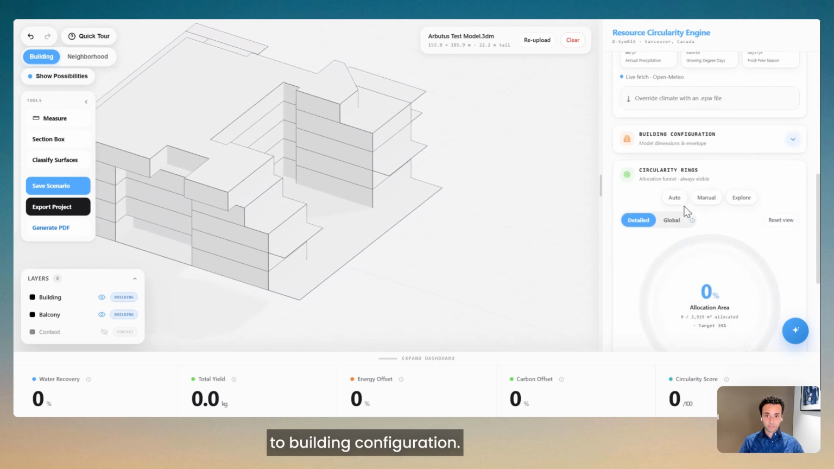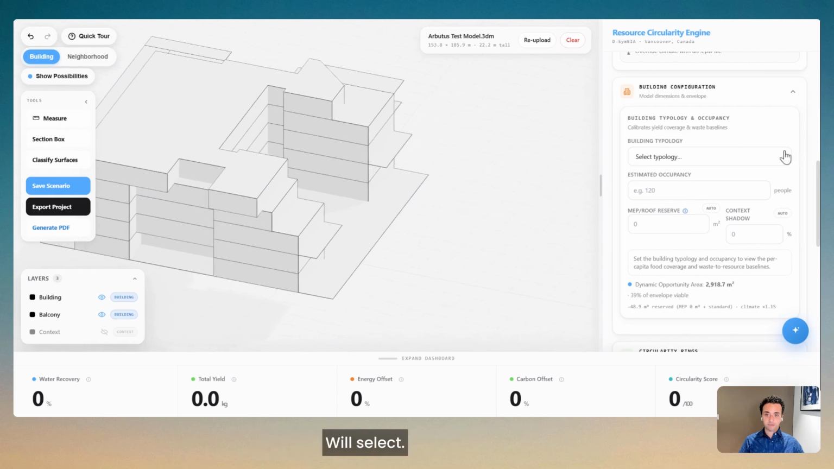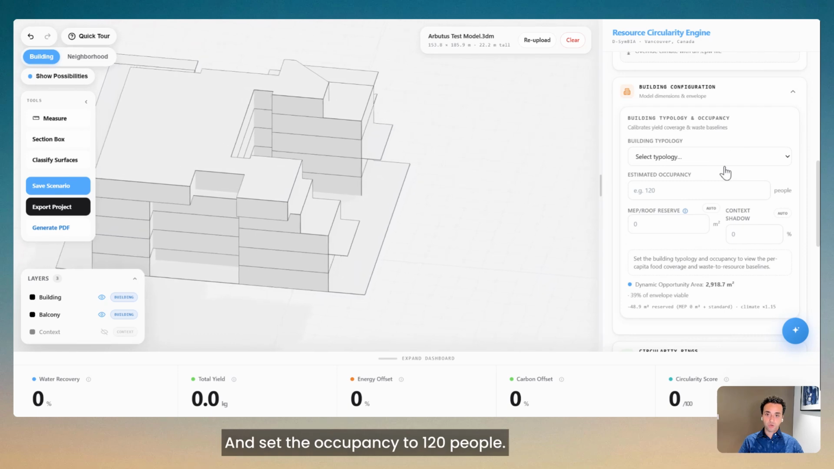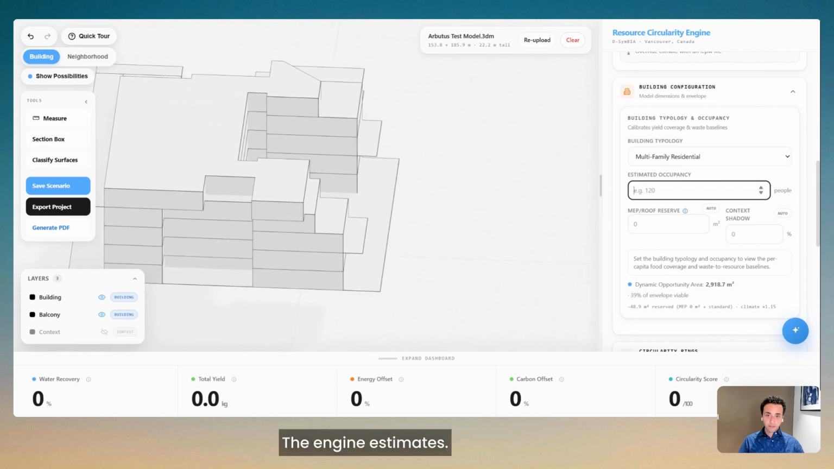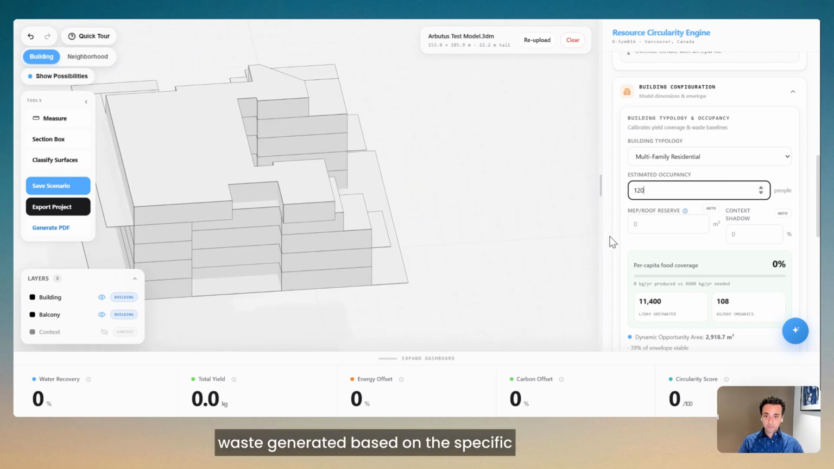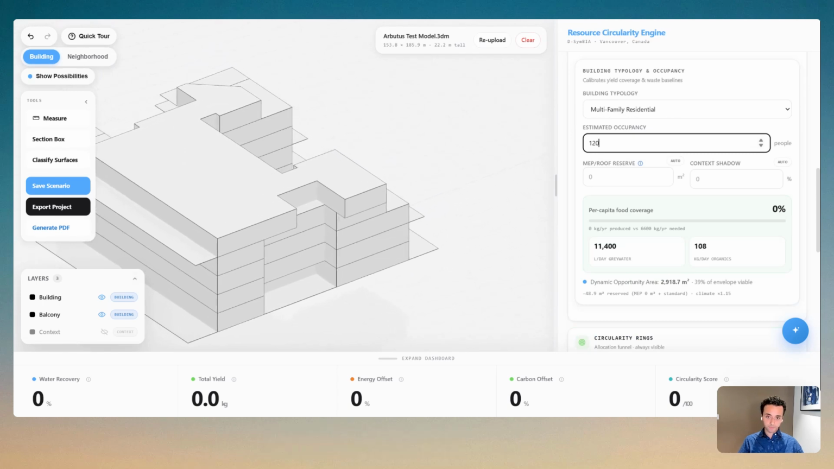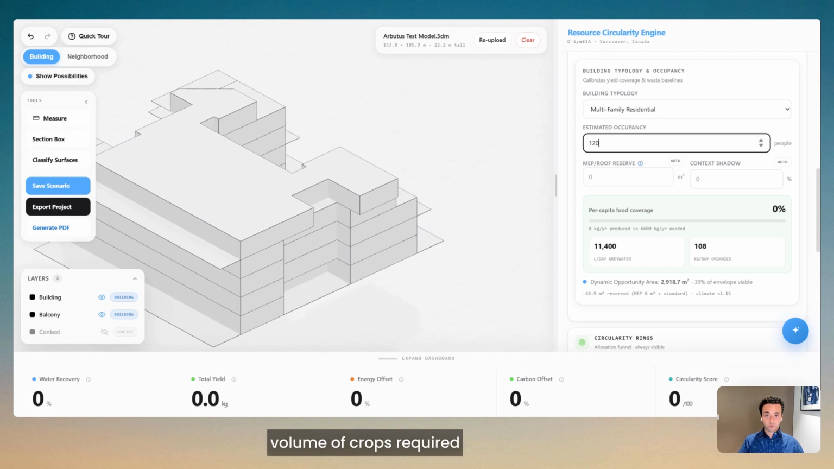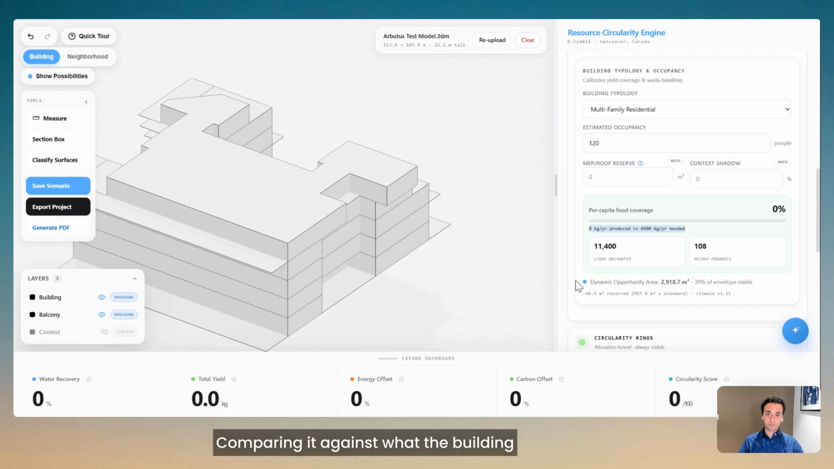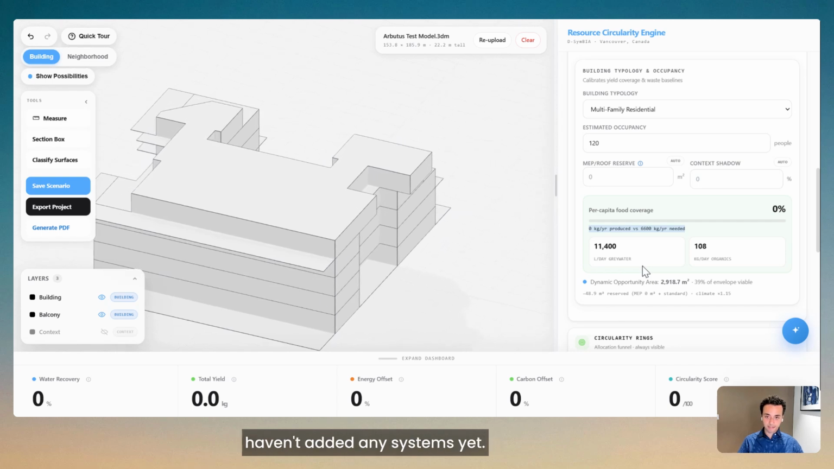Scrolling down to building configuration, we define the building type. We'll select multifamily residential for this particular example and set the occupancy to 120 people. Right away, the engine estimates daily gray water and organic waste generated based on this specific topology and occupancy. All are editable. It also projects the sheer volume of crops required to feed those occupants, comparing it against what the building is actually producing, which is currently 0 because we haven't added any systems yet.